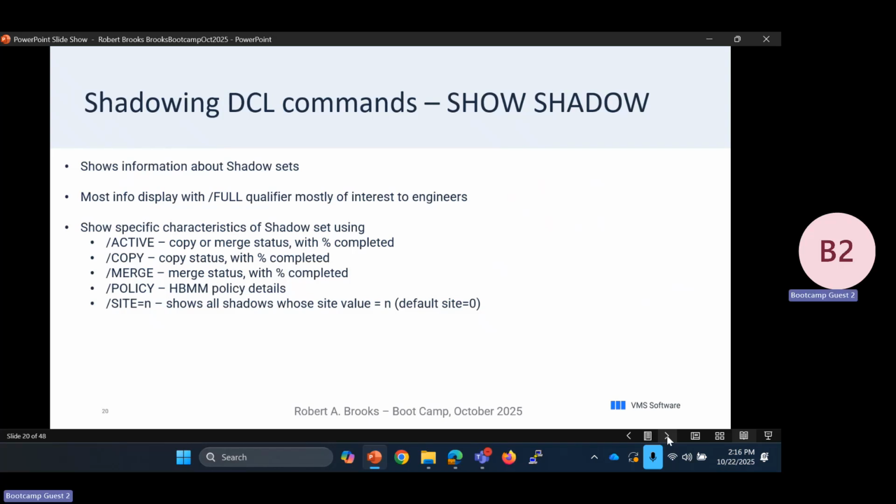SHOW SHADOW shows you a lot of information about the shadow set. And the /FULL qualifier, which I will show in subsequent slides, adds output to SHOW SHADOW. Full is primarily for me because there's a lot of internal stuff in there. But rather than using SDA or one of the other tools we have, it's a nice quick way to get some useful information for us.